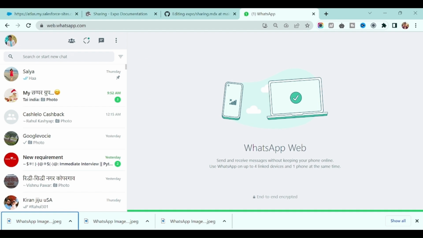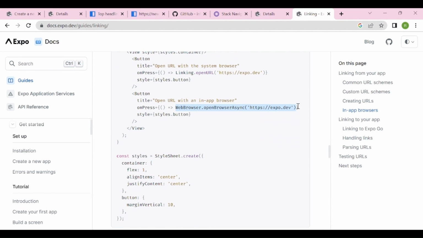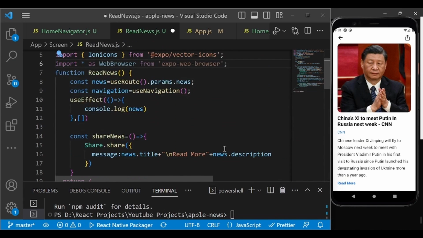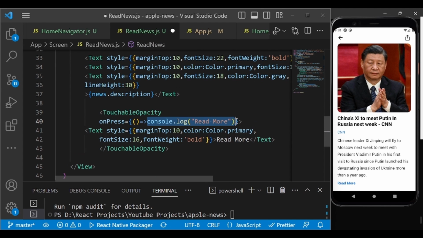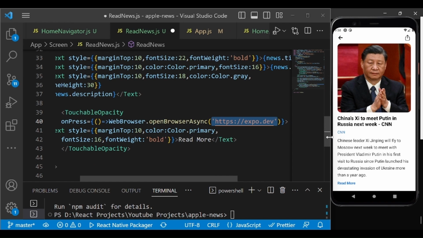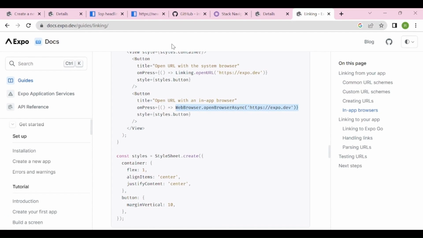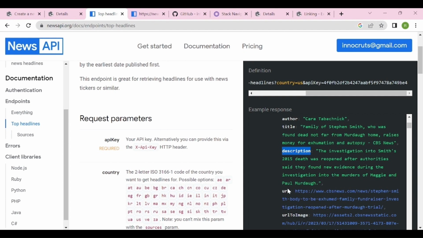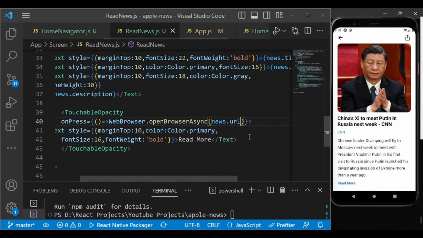Okay, and then I will just copy this line of code and paste it here for the read more on press event. So here we have on press event. Instead of console, I'll put this line of code, and instead of this URL, I will put our new URL. Let's go back here and see the URL. So we just have URL, right? Just type URL and save it.